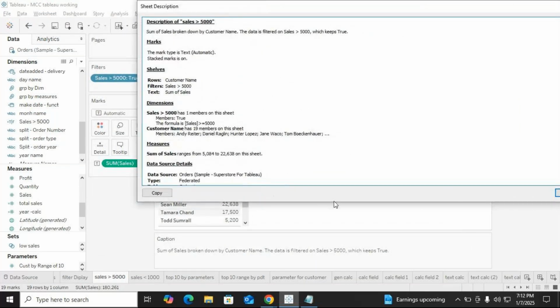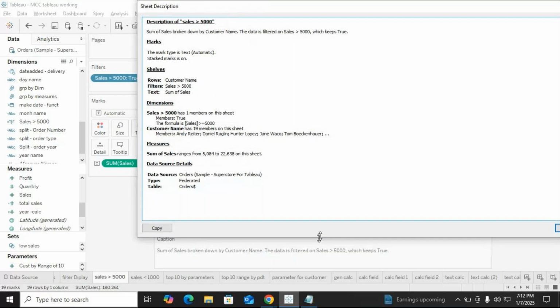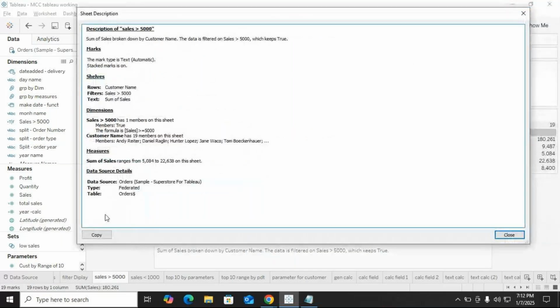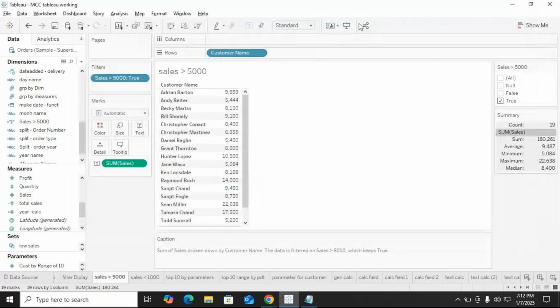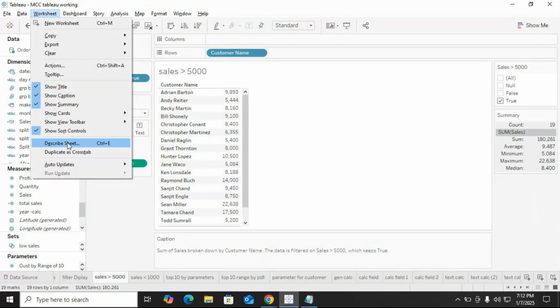What dimension I've taken, what formulas I've taken, what and all I have done, everything is described here. So like this, you can take descriptions of a sheet. If you duplicate, auto update will be there by default. The two things you must know are show caption and show summary of your workings.